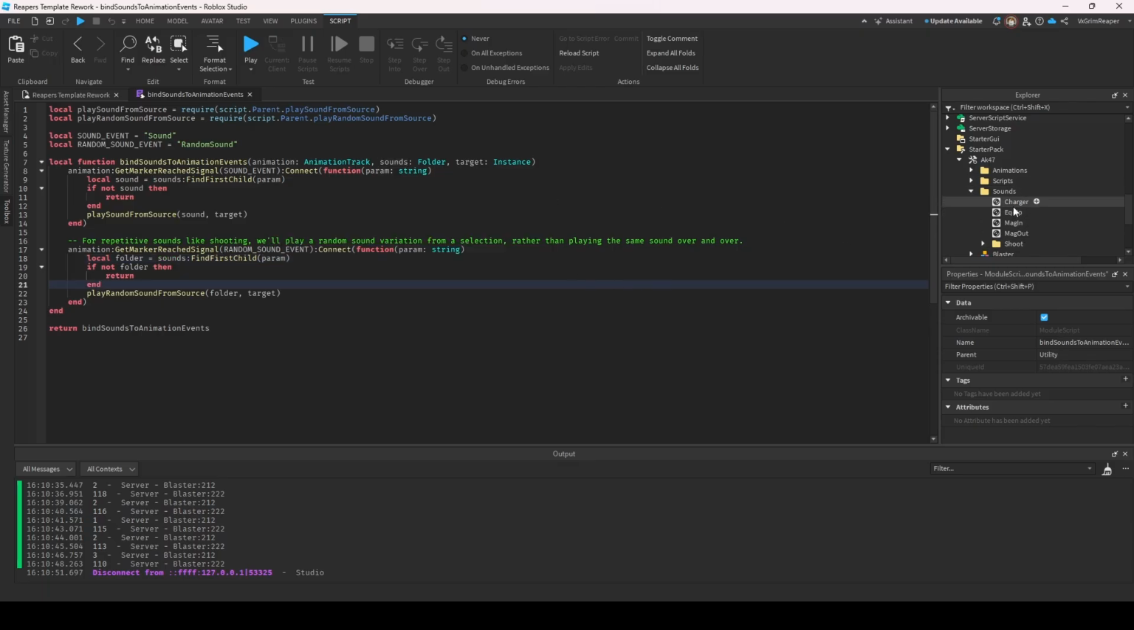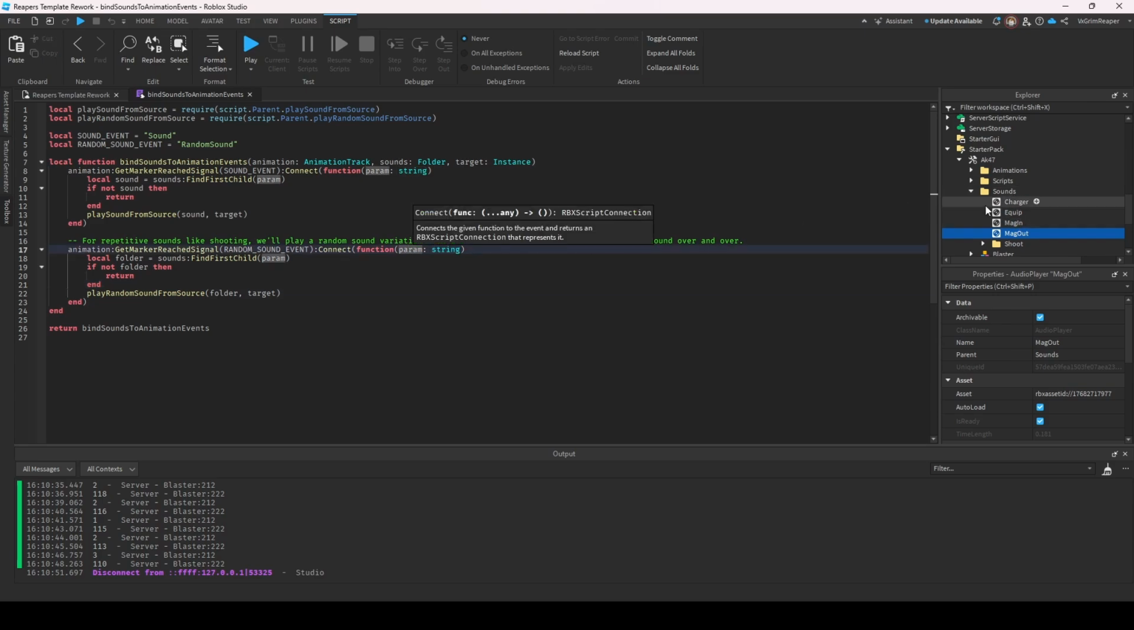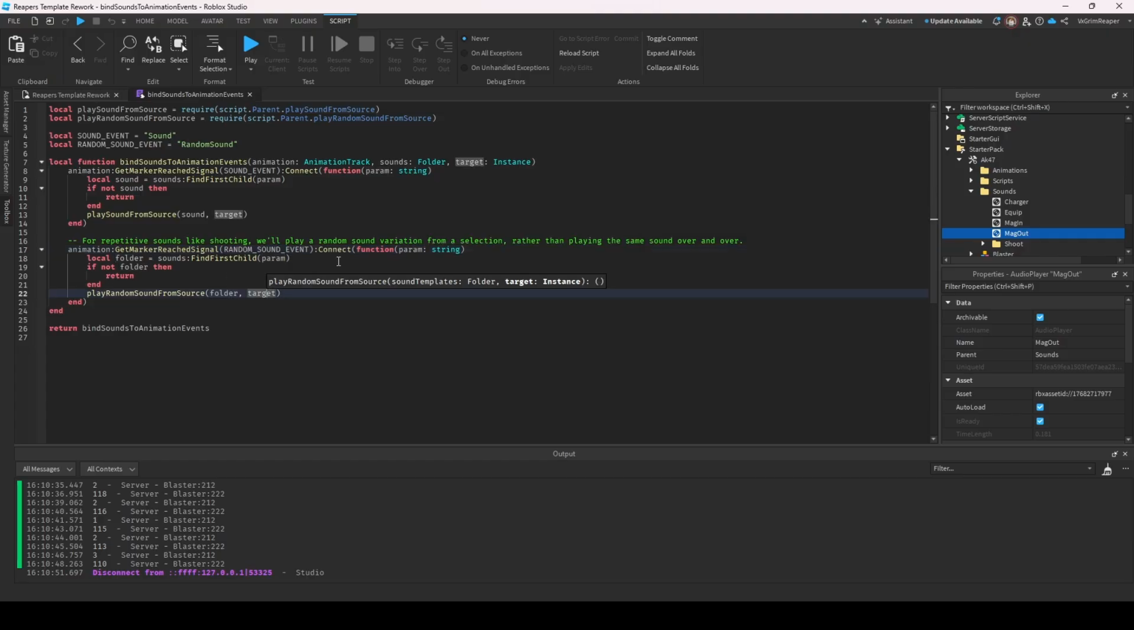Now you can see that Roblox has charger, equip, mag in, mag out. That's probably the strings that they are using inside their animations, which I can't seem to mess with. And so once it finds them, it plays the sound from the folder and the target, and that's how it's all working under the hood.